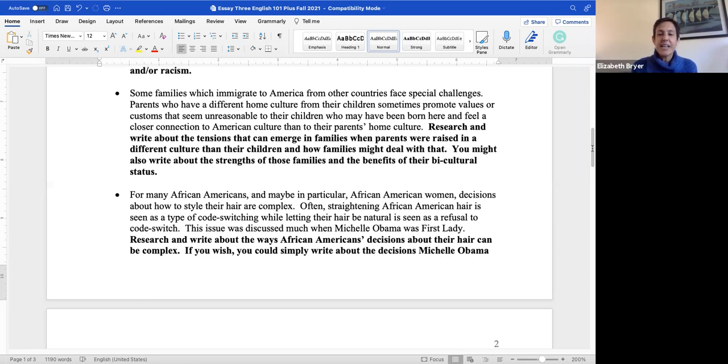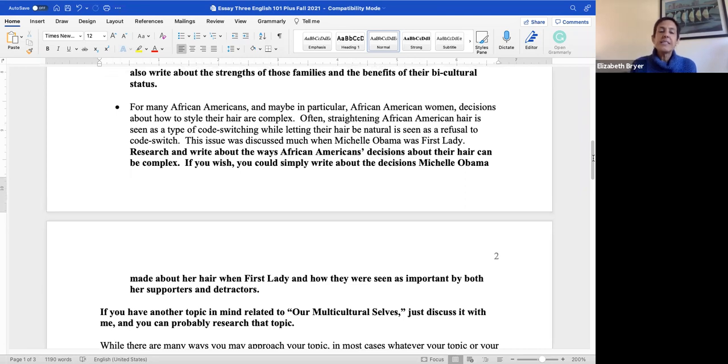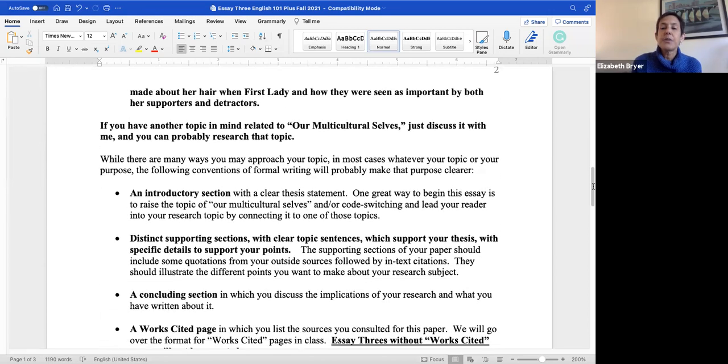These are just ideas. Another topic I thought about was African-American hair. For many African-Americans, and maybe in particular African-American women, decisions about how to style their hair are complex. Often, straightening African-American hair is seen as a type of code switching, while letting their hair be natural is seen as a refusal to code switch. This issue was discussed much when Michelle Obama was First Lady. Research and write about the ways African Americans' decisions about their hair can be complex. If you wish, you could simply write about the decisions Michelle Obama made about her hair when First Lady and how they were seen as important by both her supporters and detractors.